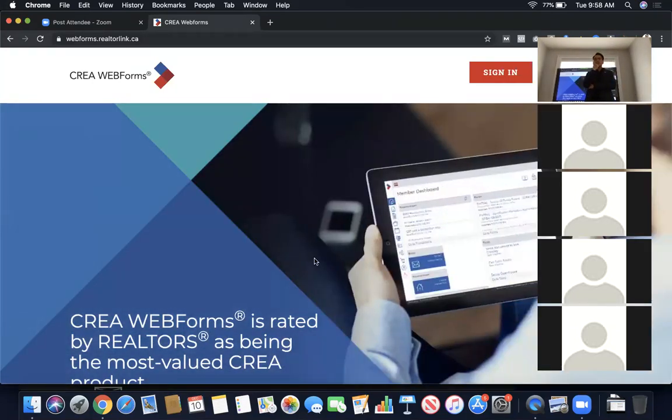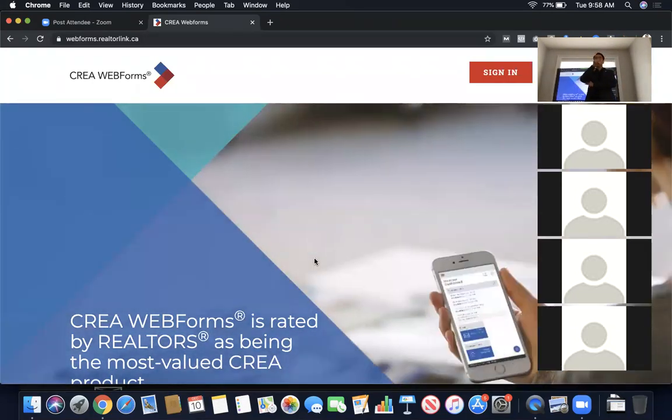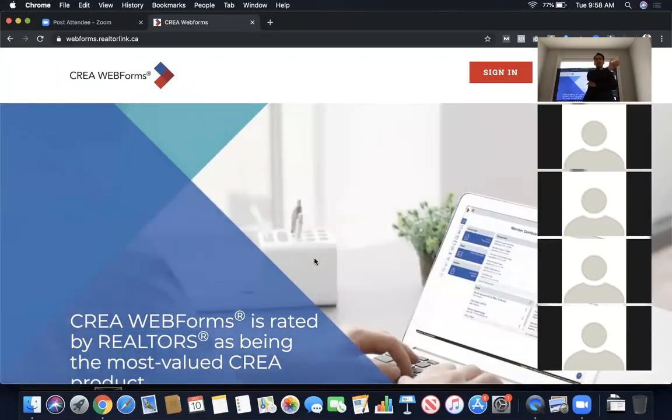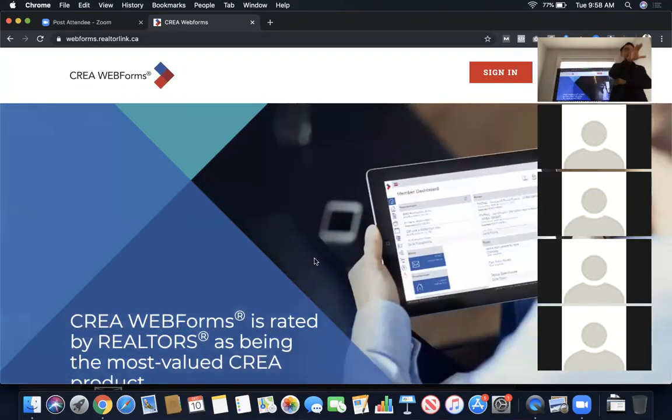The migrate button goes to CREA WebForms. It does not go to Trebs. For Trebs, you have to download and upload. But we're going to see that towards the end, because that's not the most important part today.